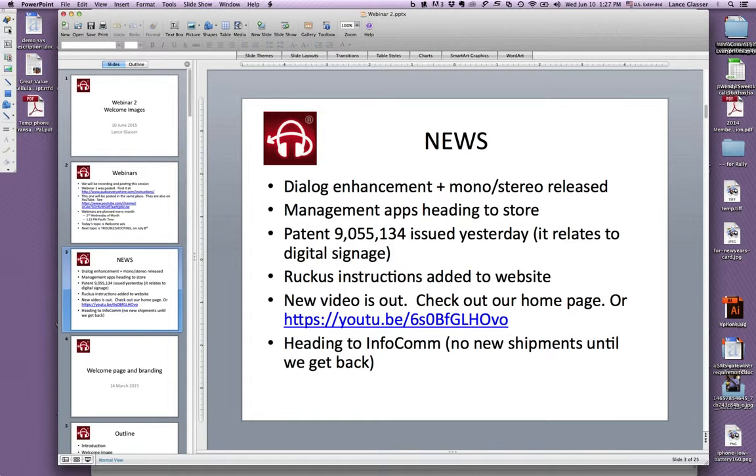We just had a new patent issue. It actually is on applications related to digital signage, so it's not exactly core to what we've been doing so far, but it's pretty general and has some interesting stuff in it.